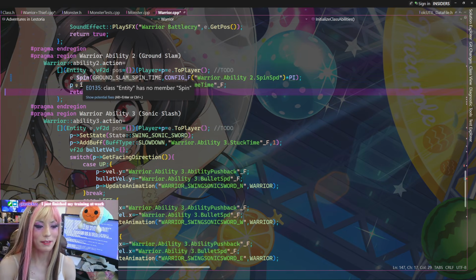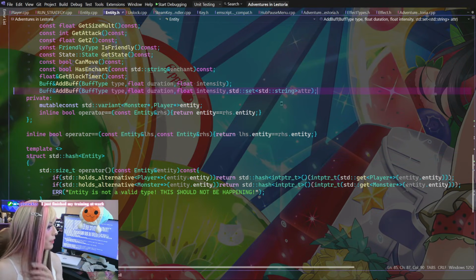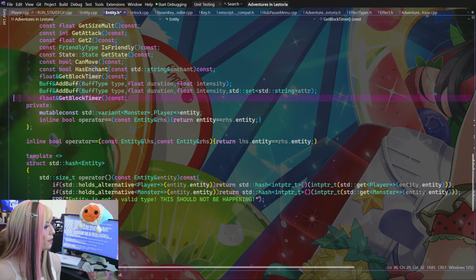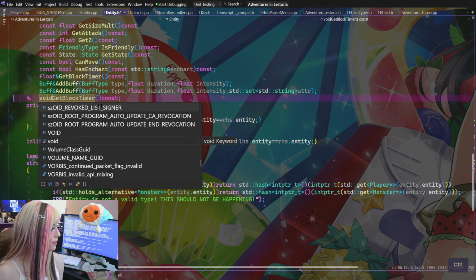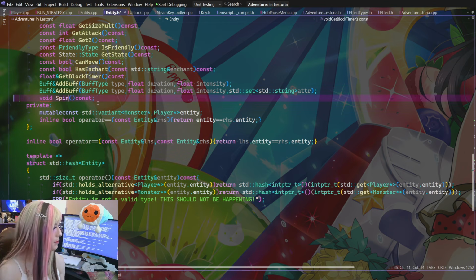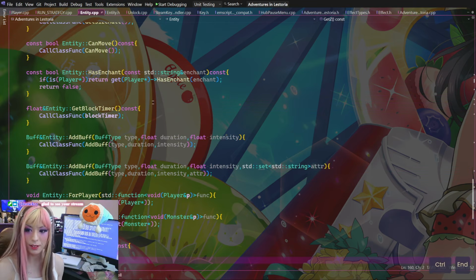Alright, so we have to implement the spin function for entities. So we're going to go to entity.h and we're going to add in a spin function. And I believe it's just void. Yeah, we don't really do anything special. We just use void, and it's going to be called spin. It's going to be non-const because it does modify the state of the object.